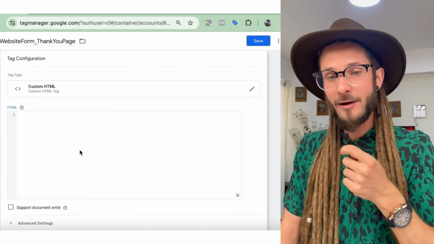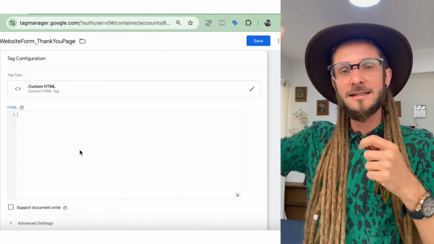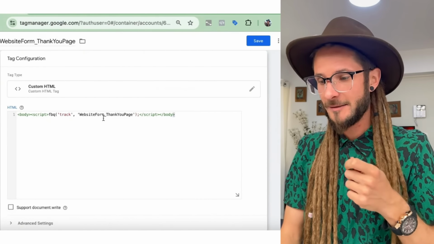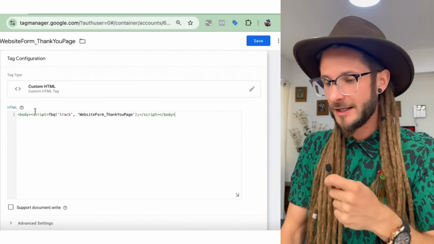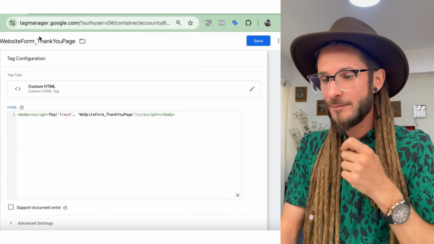Okay, and now, guys, I'm going to leave exactly what you need to copy and paste down below, so you can just copy and paste it in. But this is what the code looks like. Okay, this is specific custom Facebook tracking code, and this section here is where we also label the name of that conversion.